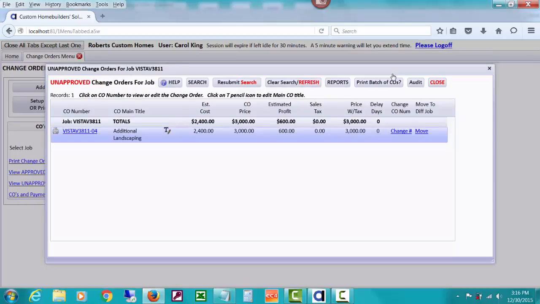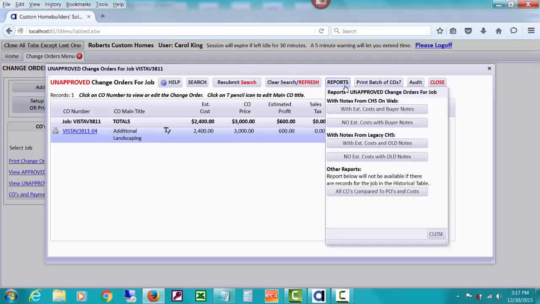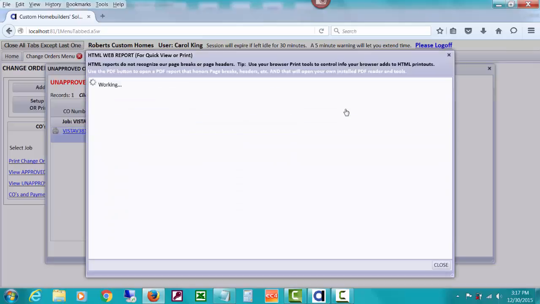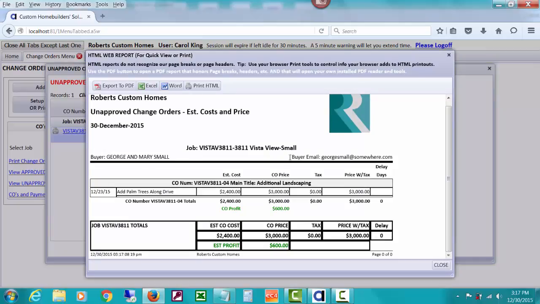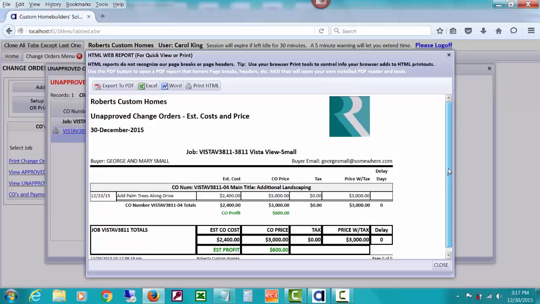But we'll leave that one unapproved for right now. The other tools on the unapproved window are about the same. If you do a report, it will only be for the things shown on this particular window, and you can see just this change order here on this window and what its effects might be if you went ahead and posted it, as far as what the profit on it might be and that kind of thing.